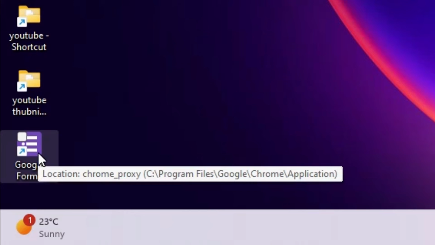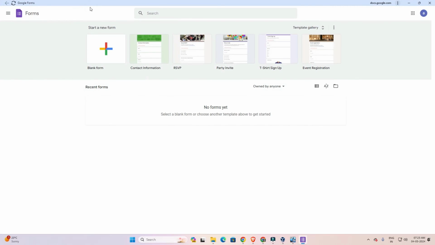Open it from anywhere. I open it from the desktop. Double click on the desktop shortcut. And here we find Google Forms open as an app in our Windows 11 PC or laptop.